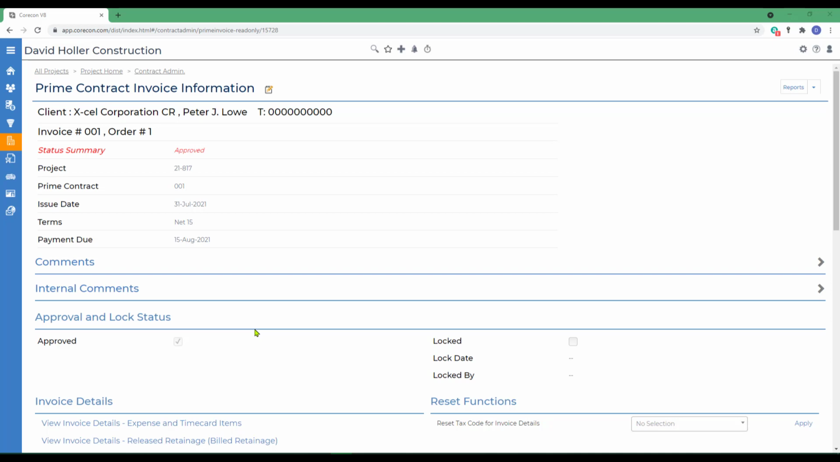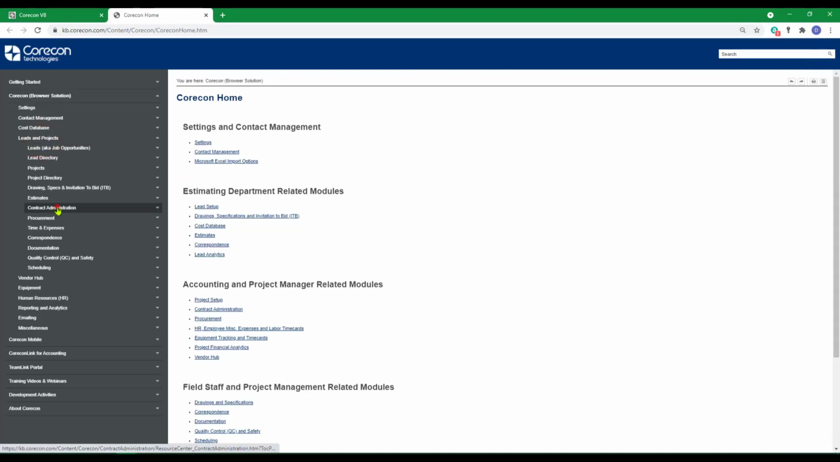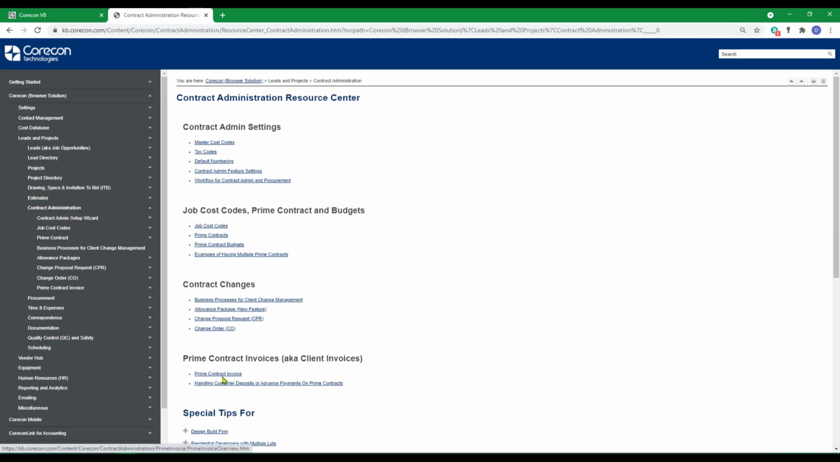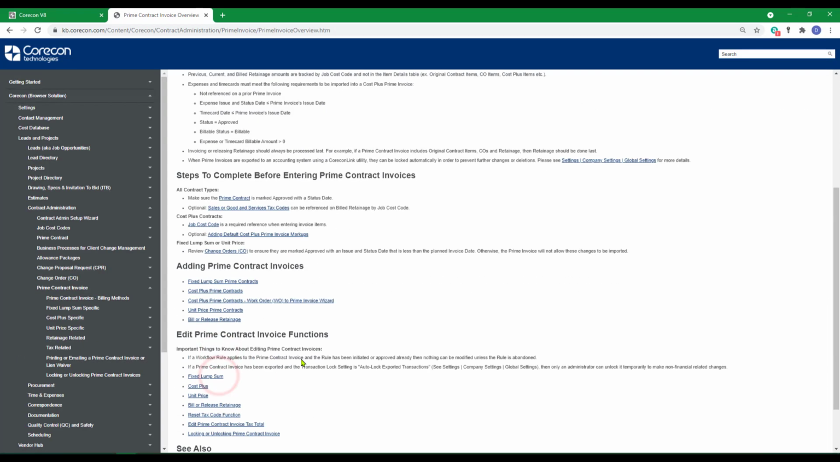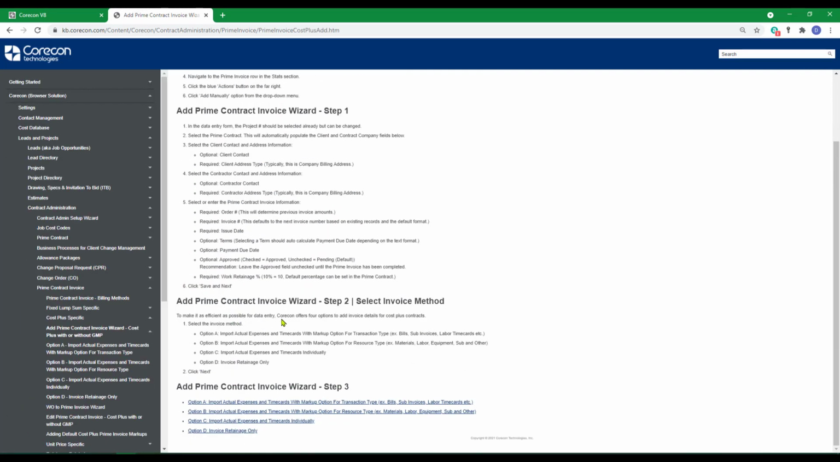The important part to remember about this prime invoice wizard using option B is that you can add optional markups by resource type. Again, the resource types are materials, labor, equipment, subcontract, and other. If you'd like to know more information about this method, we encourage you to go to the help articles, down to leads and projects, to contract administration, then to prime contract invoice, then to cost plus prime contracts, and near the bottom there is a help article for each of the 4 methods we're discussing in this series of videos.